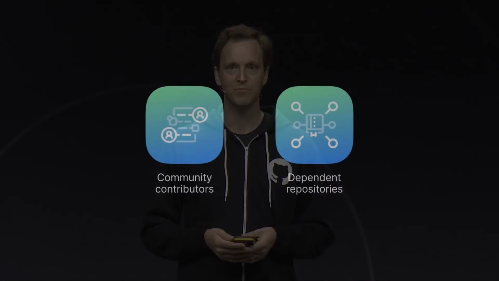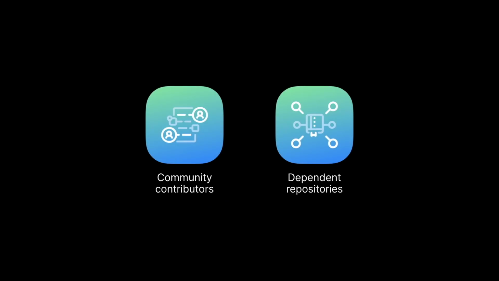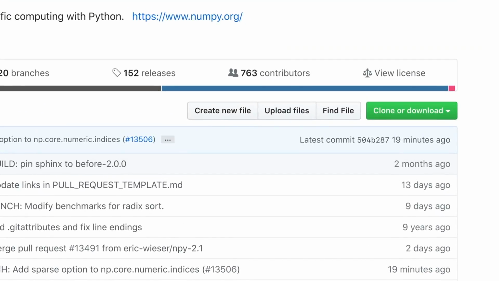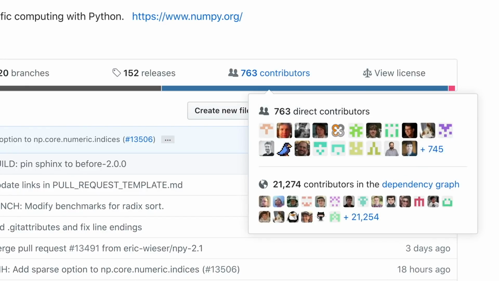So to make this interconnected community and the reality of this more concrete for each of us in our everyday work, we're introducing 2 new features to GitHub today: community contributors and dependent repositories. So today, if you go to a repo, like this is NumPy, you can see that we actually call out how many contributors that repo has today. Well, we're adding a hover card, so when you bring your mouse up, you can see the total number of community contributors. You can see who they are, browse them, and get to know your extended team.